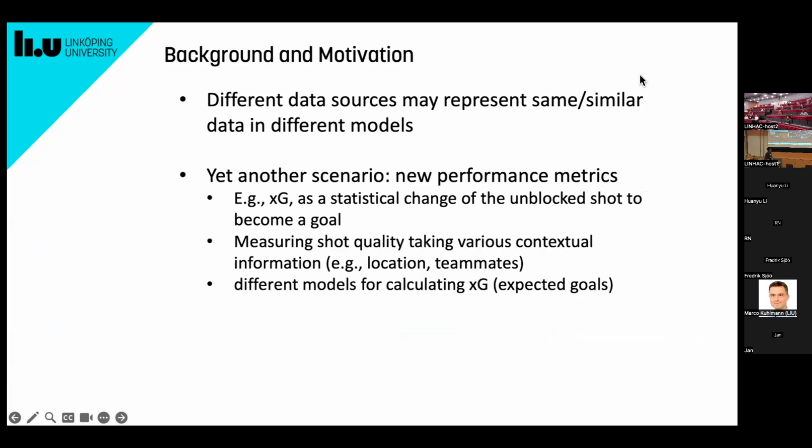And as I learned from Patrick, in ice hockey yet another scenario is that we have these new performance metrics. They may be modeled based on different calculations, for example, expected goals. When calculating such a performance metric, different models may take different contextual information into account in their computations.